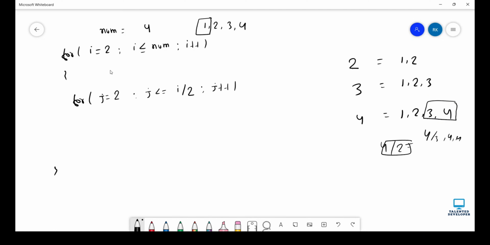So first time the value of i is 2. Then the j value starts from 2, and it will not satisfy this condition. So what will happen? It will not go inside this for loop. So how can we again say whether it is prime or not? That's why we have to declare one boolean here, isPrime equal to true.